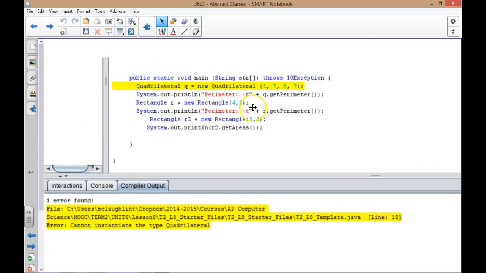So, if we try to create a new quadrilateral by having a type quadrilateral, assigning it a variable q, using our new command to call the constructor, put in some numbers, we get an error. This is the error we get: cannot instantiate the type Quadrilateral. Java is fairly clear. It doesn't say because it's an abstract class. It just says I can't do that. The reason is because it's an abstract class. So the error is going to show up. Java is going to definitely let you know you can't do this.